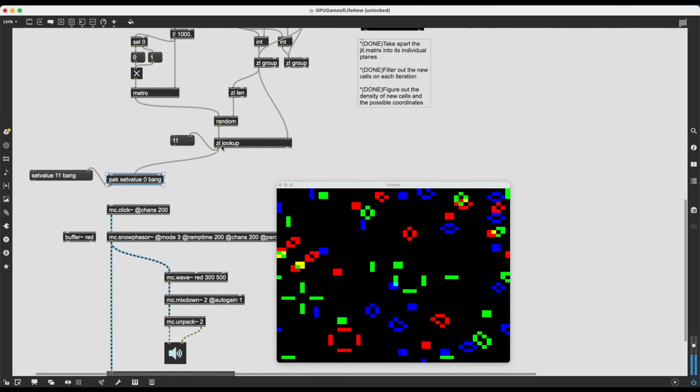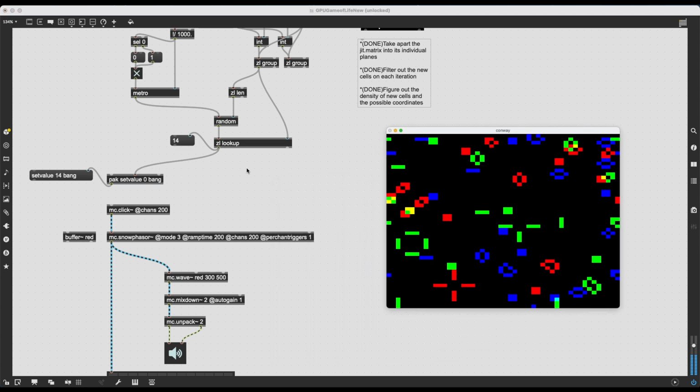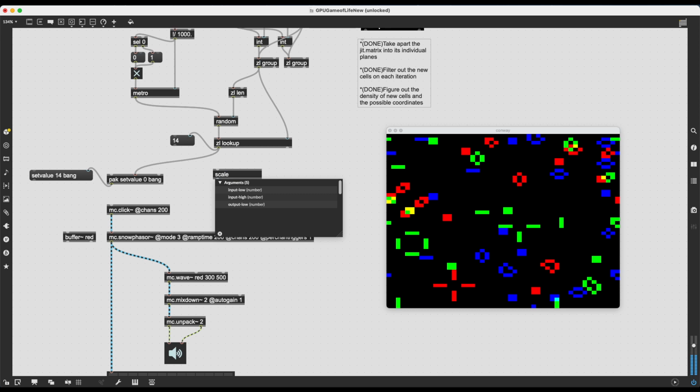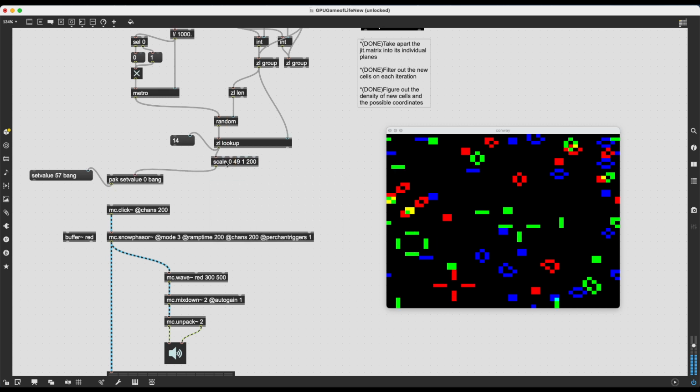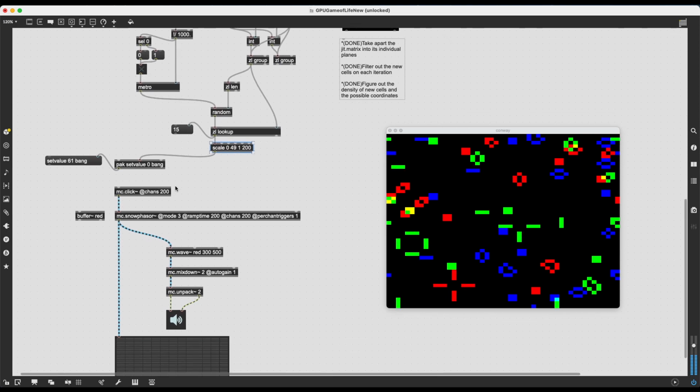But of course right now the results of the ZL_lookup is limited between 0 and 49 because these are the x coordinates of my jitter matrix. So I can improve on this by using the scale object, 0 to 49, and scale this to 1 to 200. Okay, so now I have a better spread of banks.